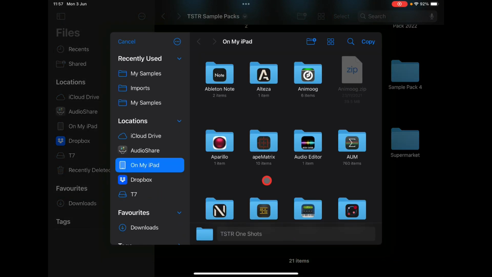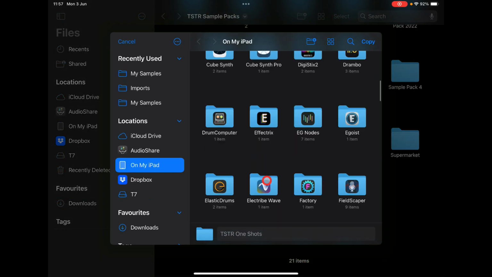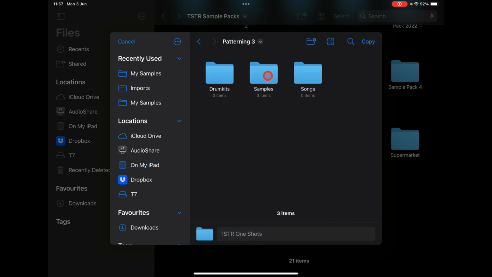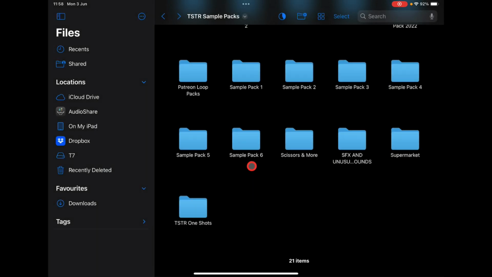And I'm going to go to on my iPad and go and find my patterning 3. Go to samples, and I'm just going to click copy. Now, depending on the size of the file, this may take some time. So you watch here. So what I'll do is I'll do a little cut here and get back to you when this is like installed. Okay, almost done. Didn't take long, and we'll know when this finishes.